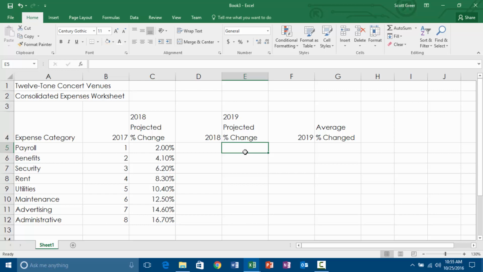So you start with 2.00% and then drag all the way down, go up to Fill, go down to Series, change the step to 0.021, and then click OK, and it will fill in.